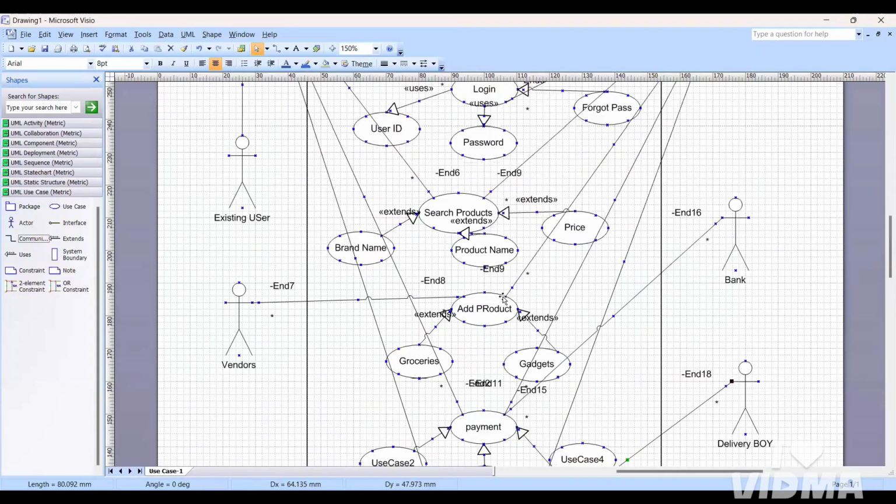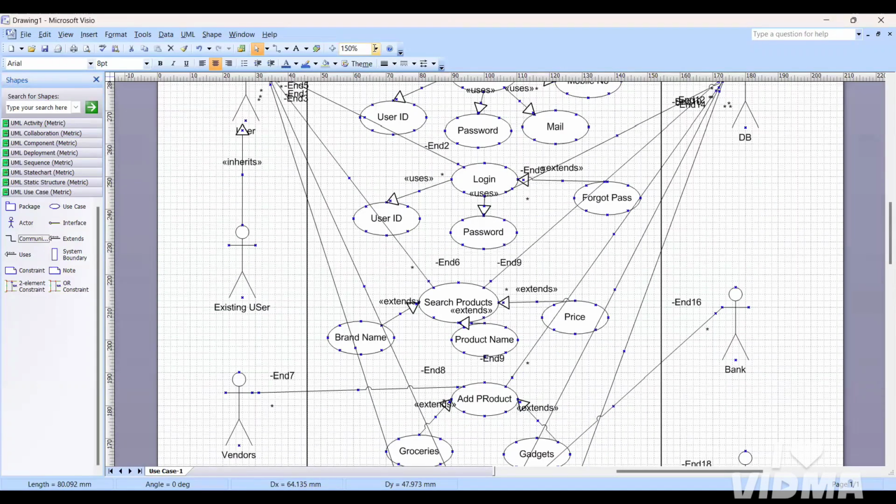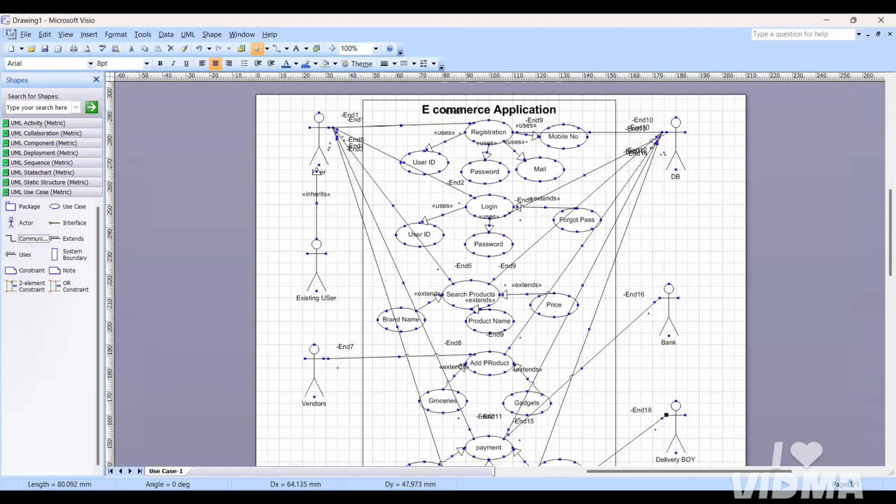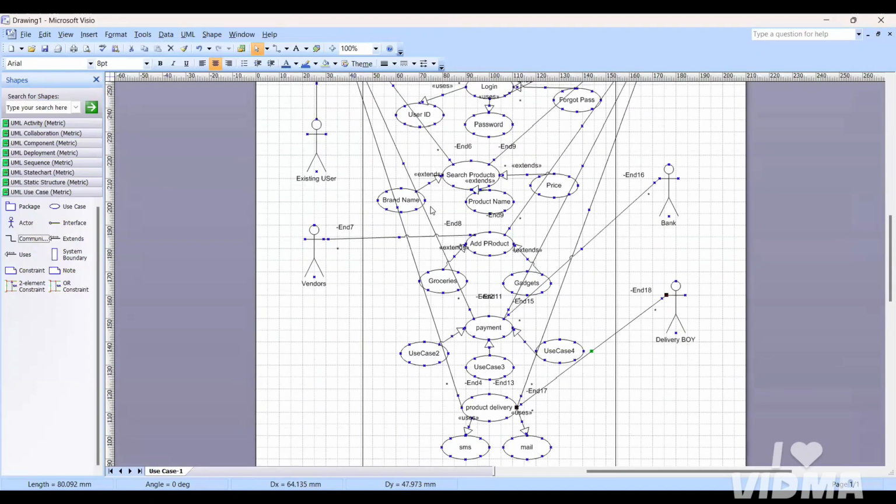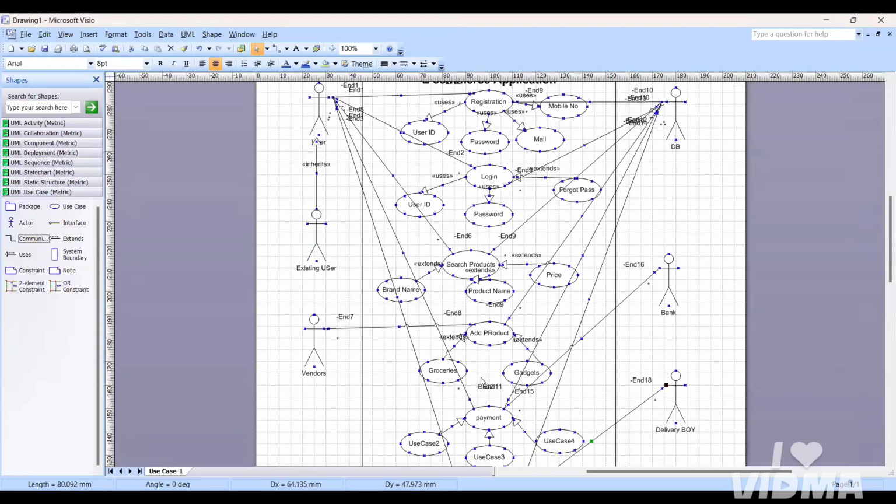This is all regarding the use case diagram, guys, how we are going to draw this use case diagram. So guys, if you have any queries or doubts regarding this use case diagram, please let me know in the chat box and we will discuss your doubts and clarify them.